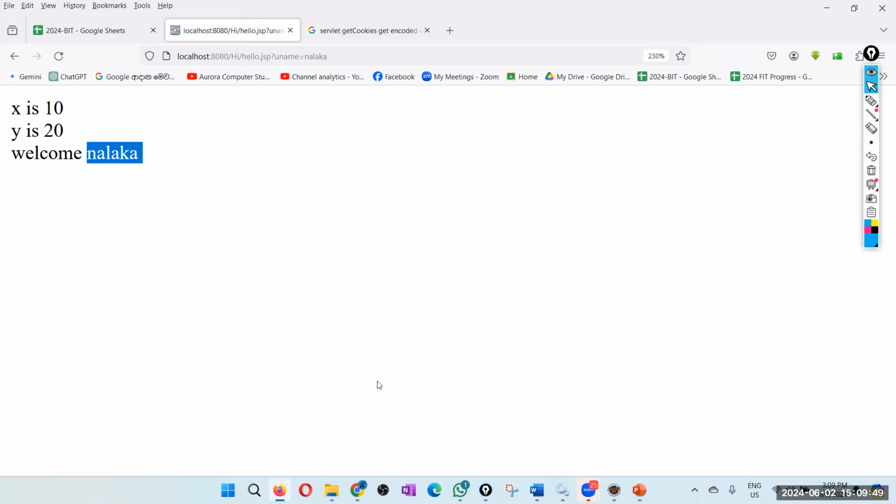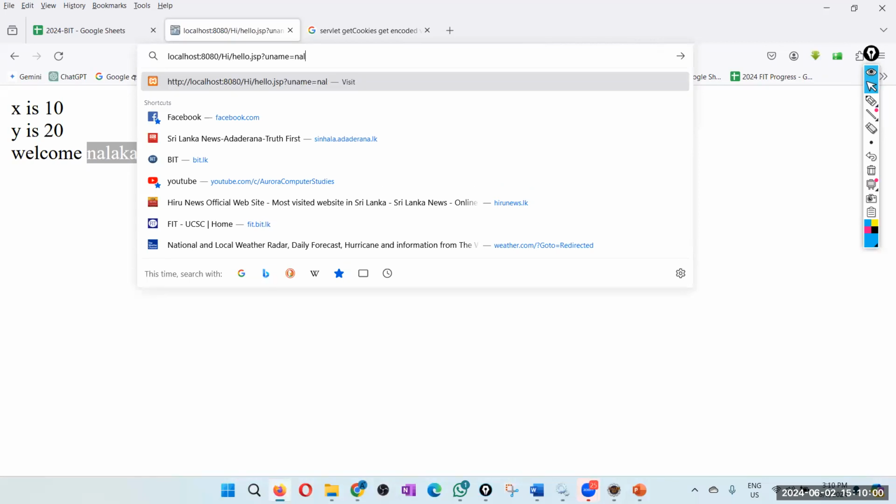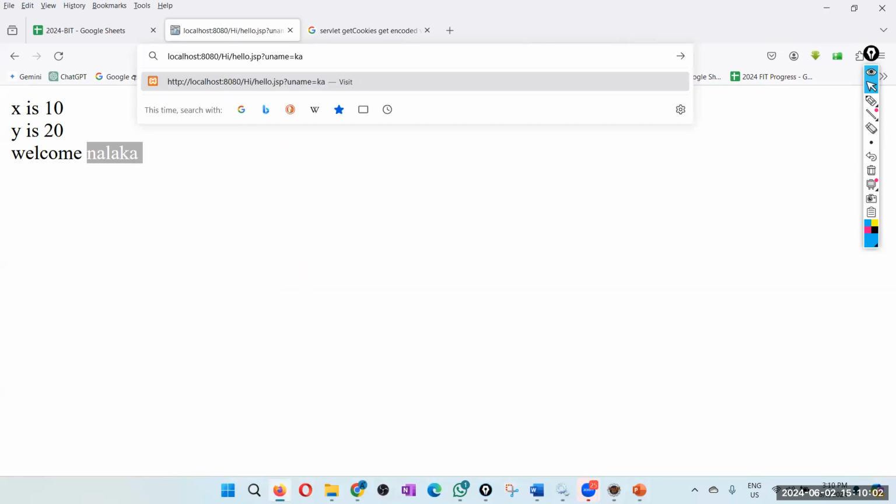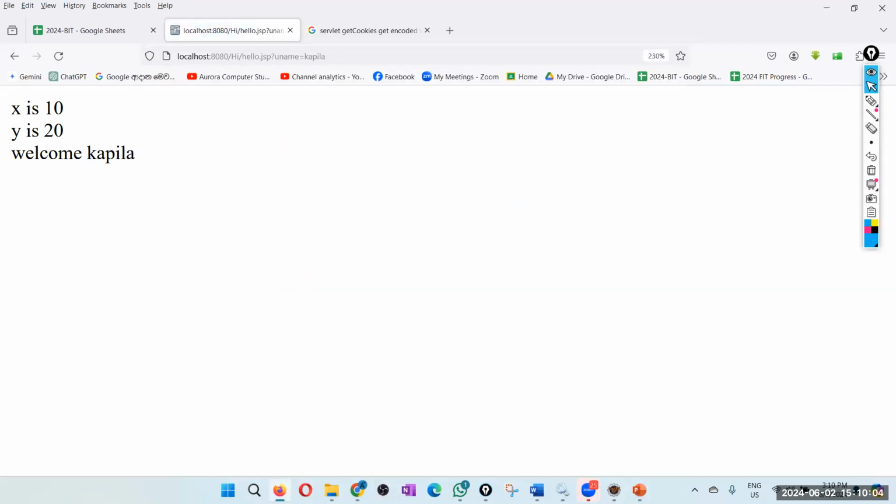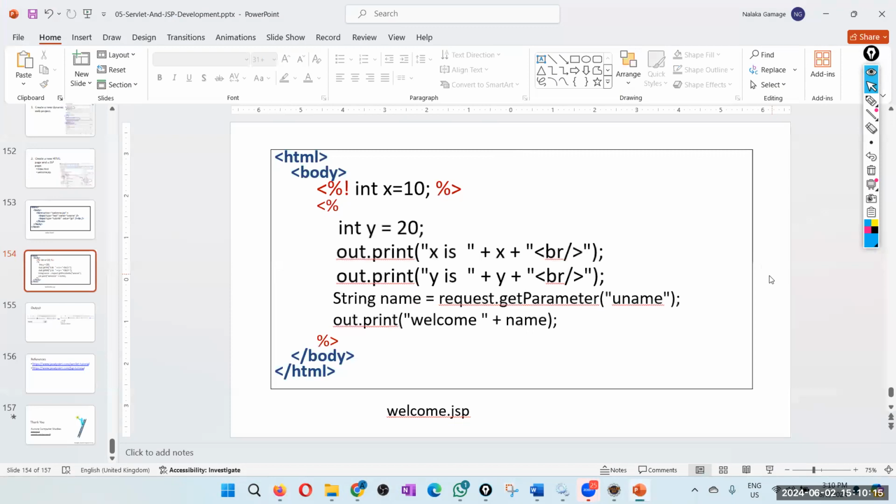I'm just sending my parameter in the query path, because that is something we can do. That is something you learn in PHP. So if I send this as Kapila, it's welcome Kapila. So these are coming from the server. Once you're familiar with JSP, you will find that JSP is easier than servlet.